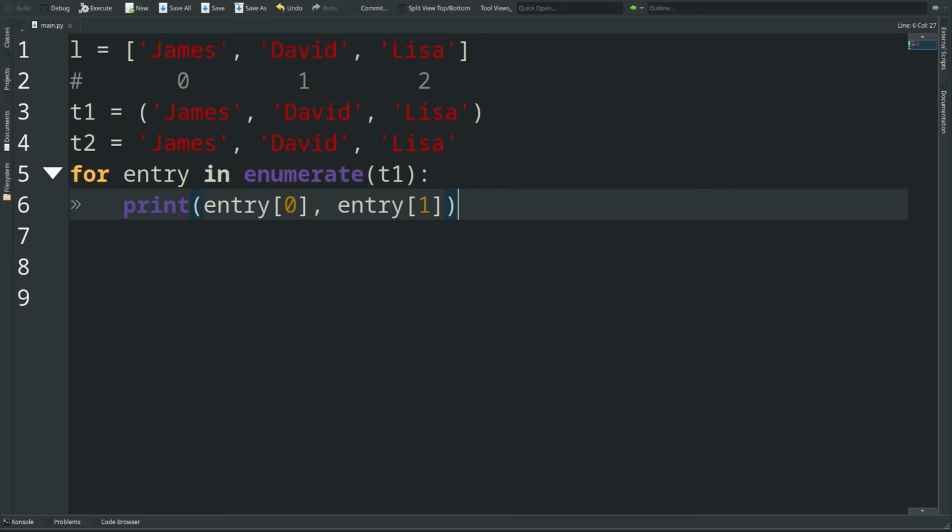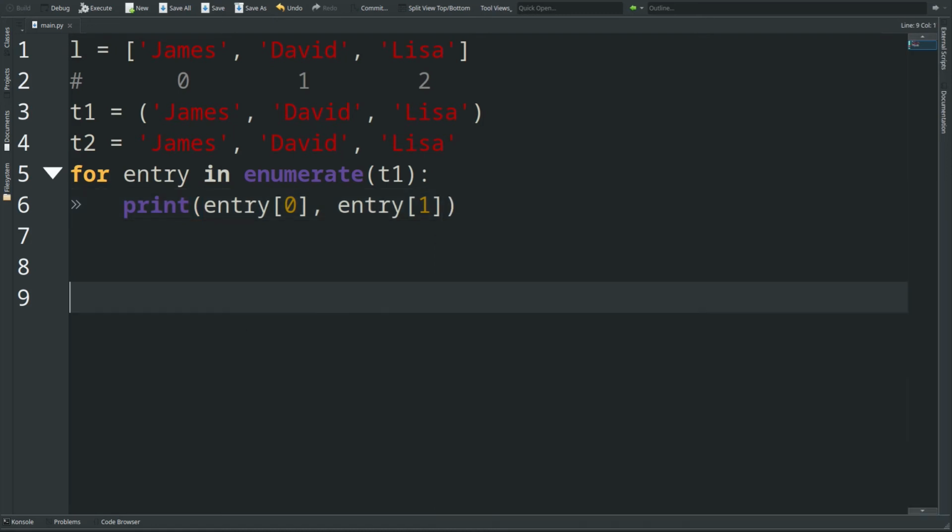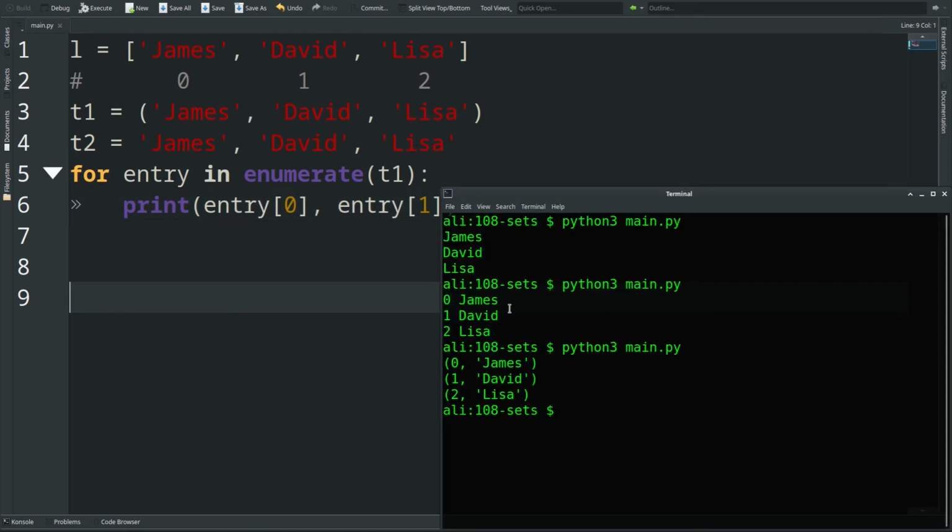Let's run that again and see how that looks. Let's save our program and run our code, and that will return the exact same thing, except now I am printing them as an index and a value.